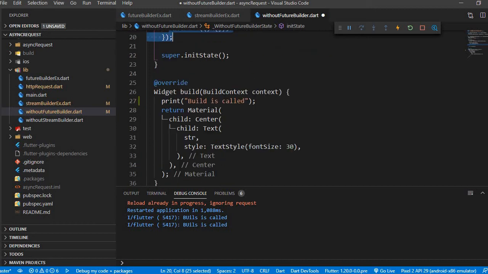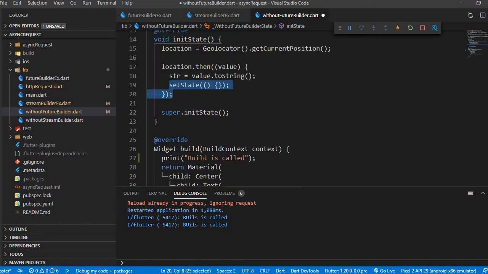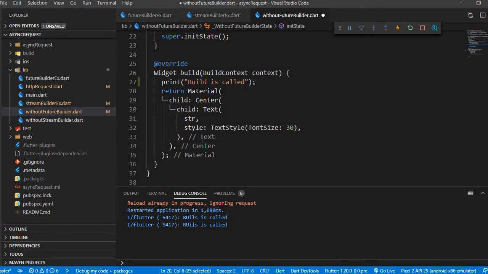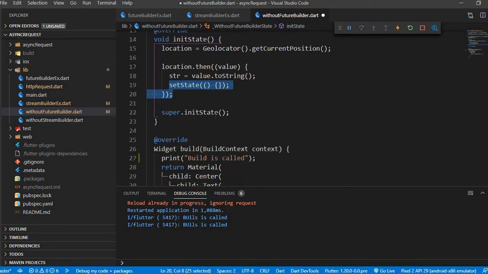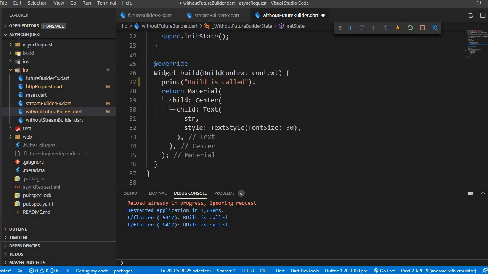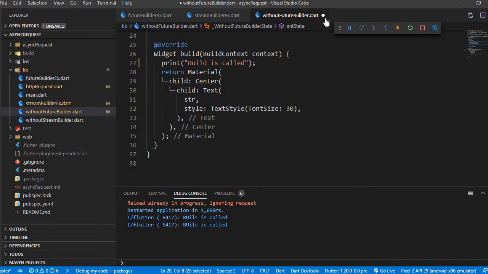So when it calls the setState method, first the normal string is displayed, the loading string, and when the data comes, it calls the setState method, the build method is called again, and the new string is printed, which is the new position. So it's also simple. Now let's move to StreamBuilder.